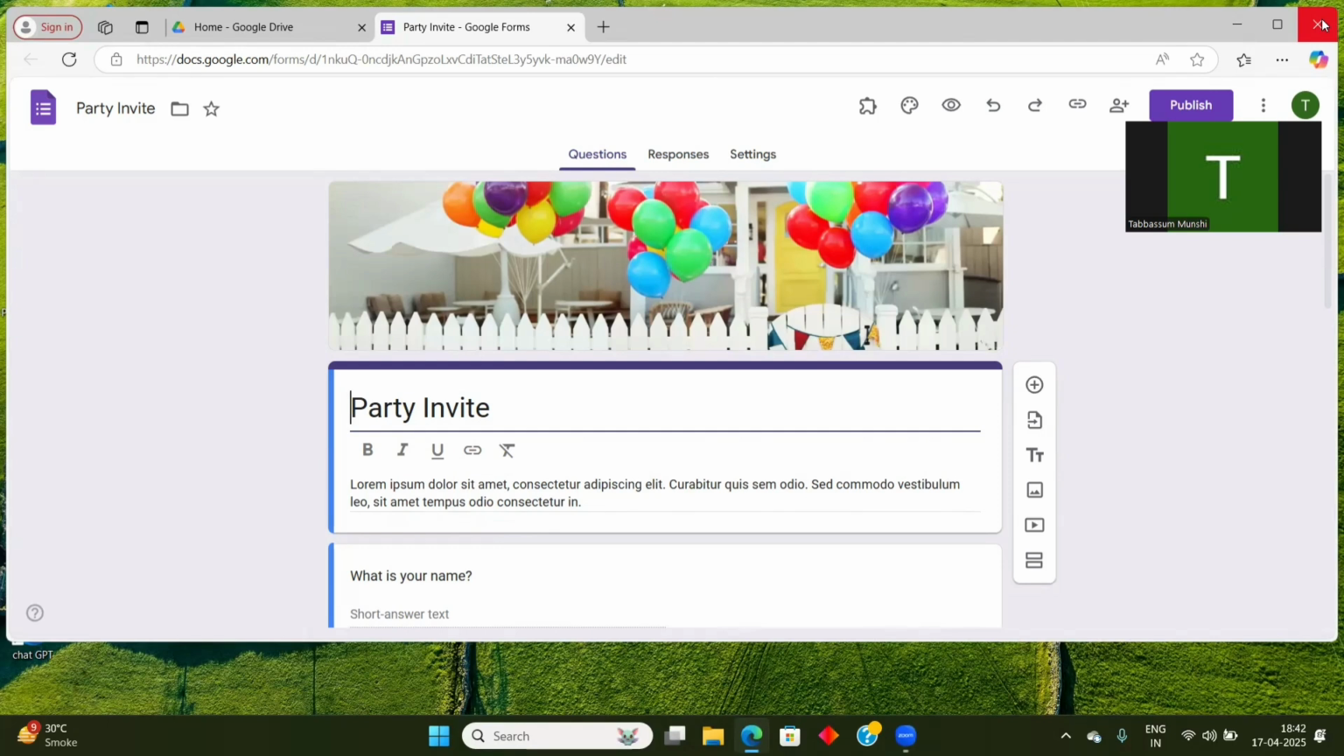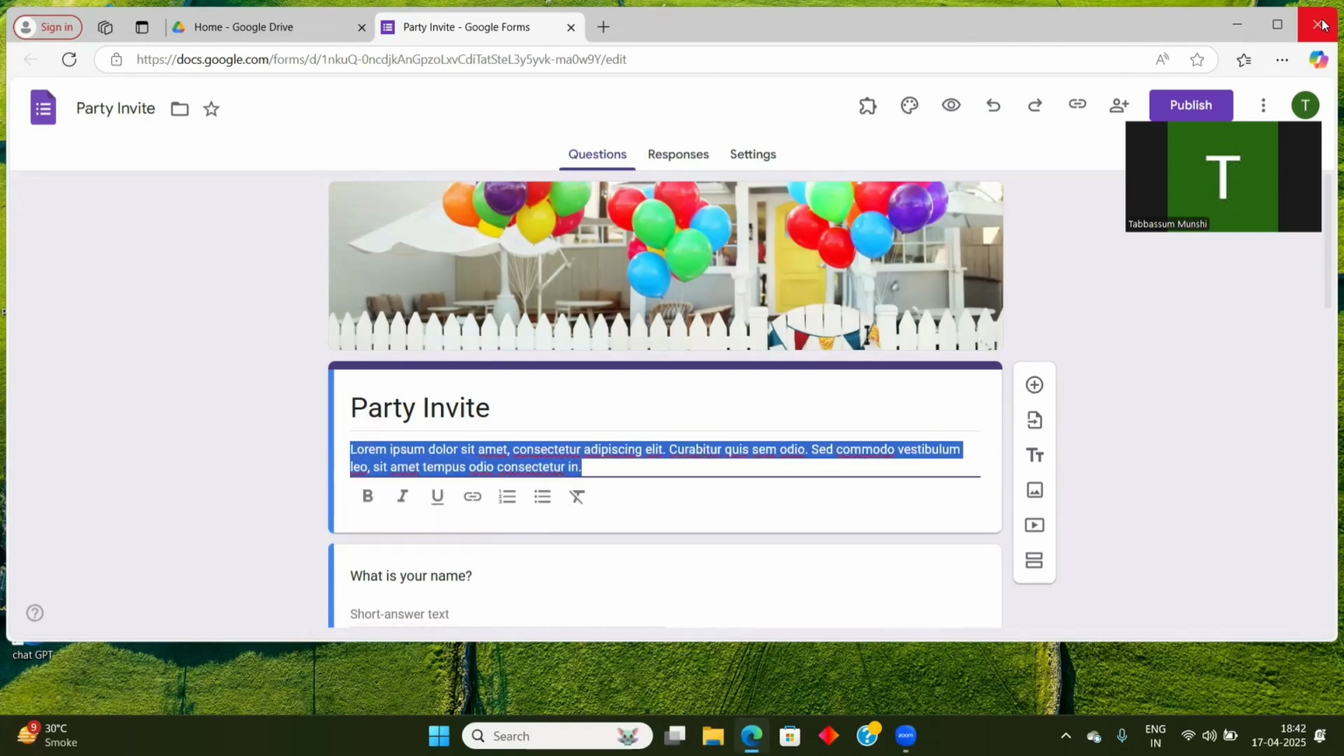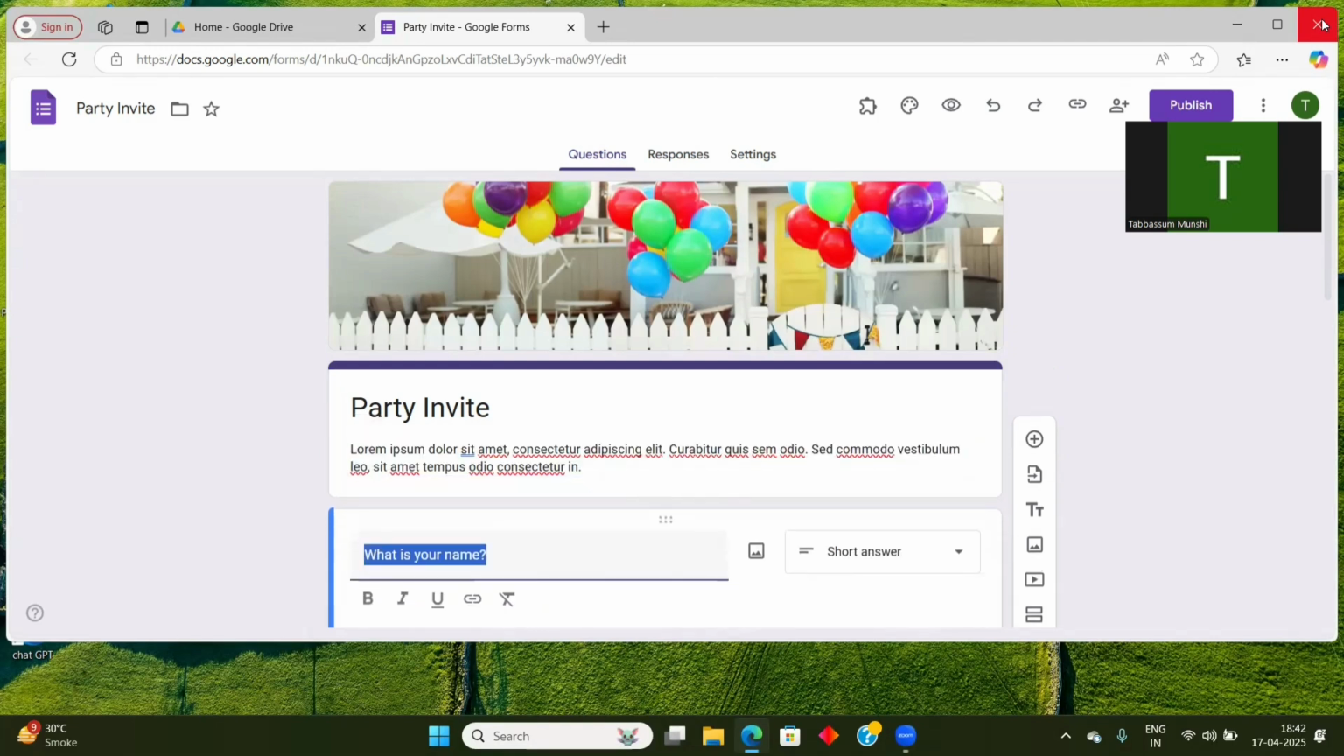What is your name? This is the question. We are going to make sure that people cannot enter fewer than 3 characters in a name, because I think there might not be a name which is of 2 characters. So we'll make sure that people are unable to enter fewer than 3 characters.